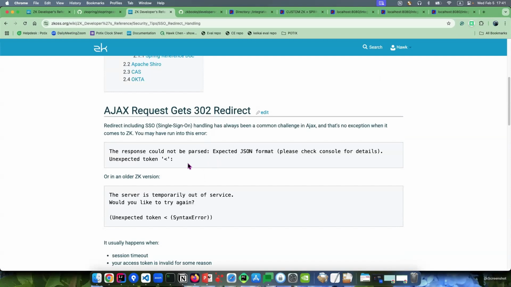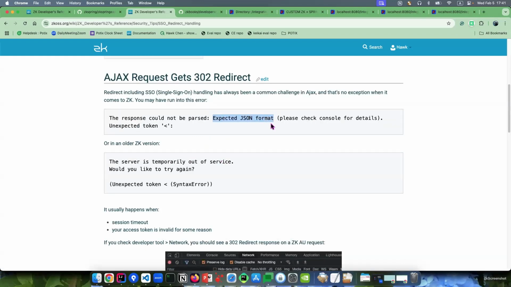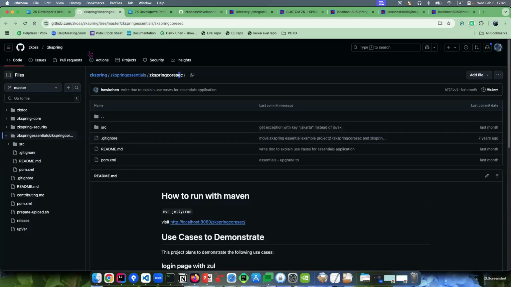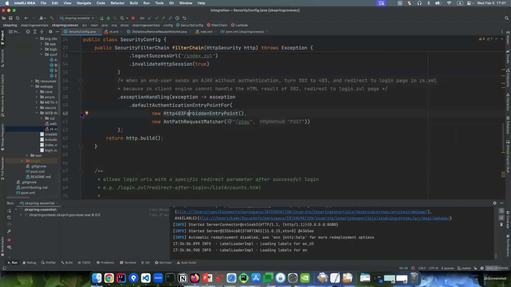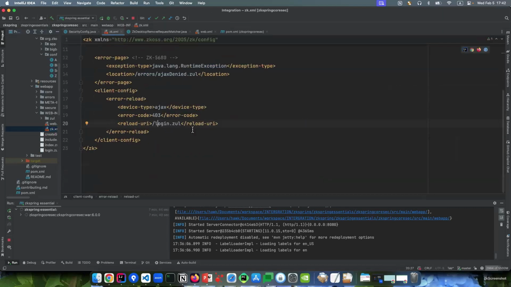This is because the 302 will directly visit a page, and the page will become an HTML response, and ZK AJAX cannot handle HTML. It should handle JSON format because it expects JSON format. So we need to turn the 302 into another error so ZK can know, okay, this is an error, we need to reload. So in Spring, I will use this setting to turn the 302 to 403, and then use the error handling here to make the user reload to the login page.